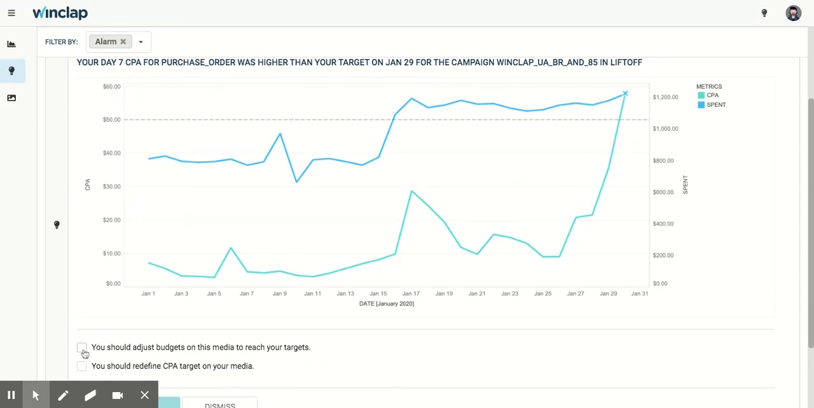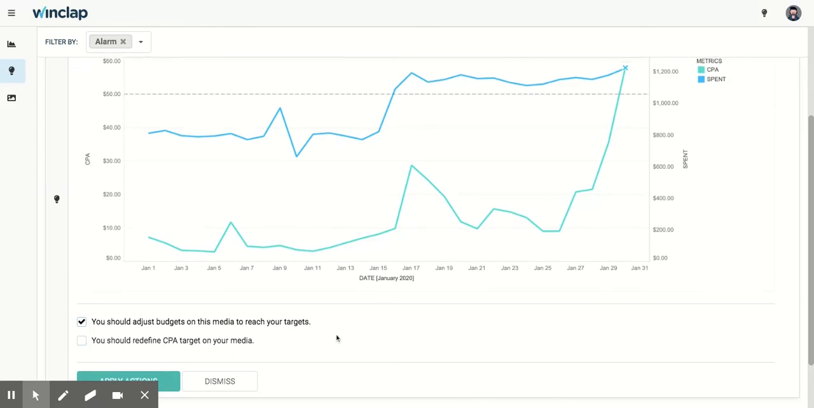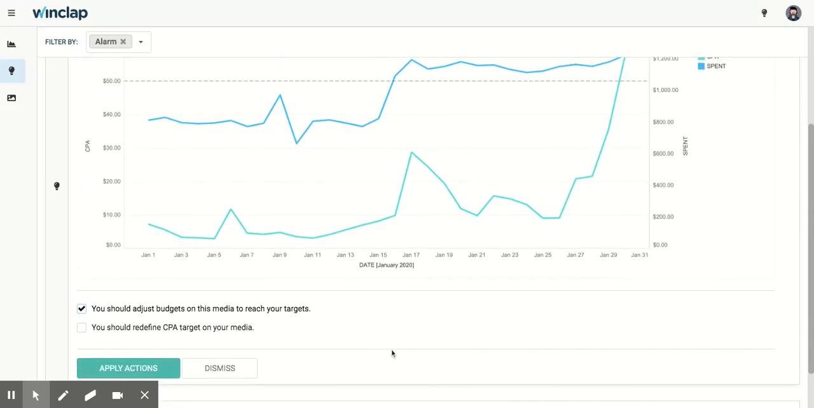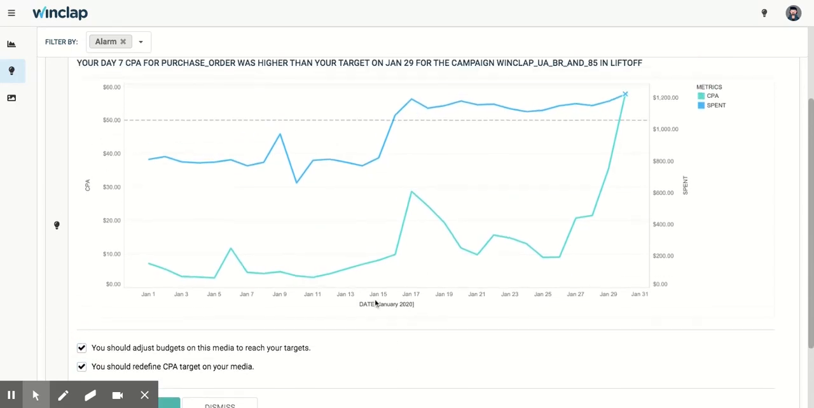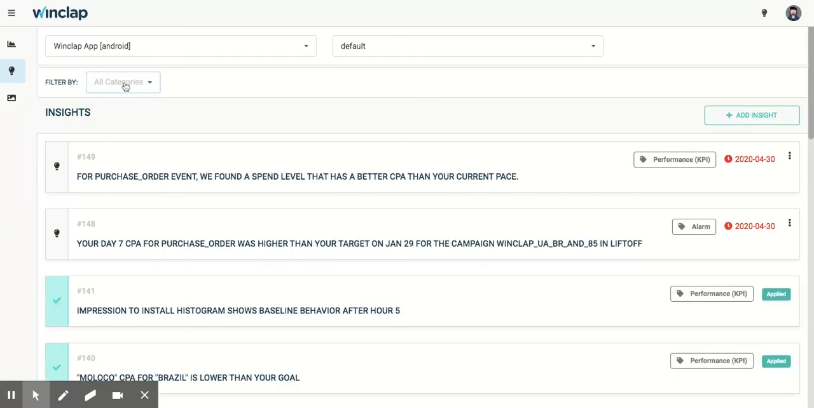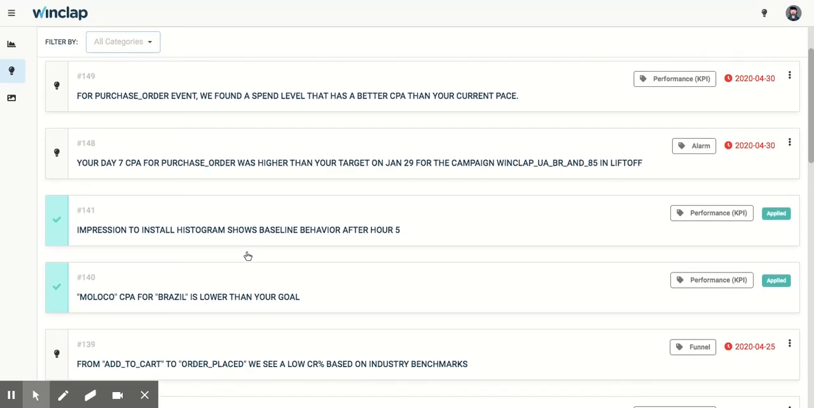So here what we suggest is to adjust the budget on the media source so you can reach your targets. And the other recommendation we have for you is that you should redefine your CPA target on the media. Besides the budget, you can also change the CPA target, okay? So the idea here is that you can have a record of everything that we are reviewing on your data and giving you insights on.